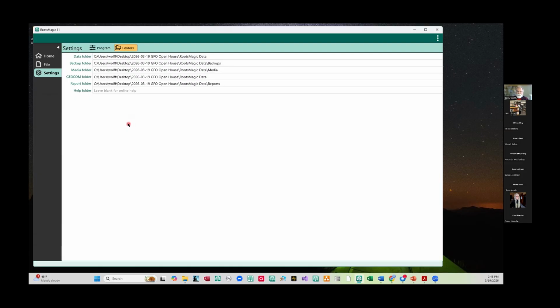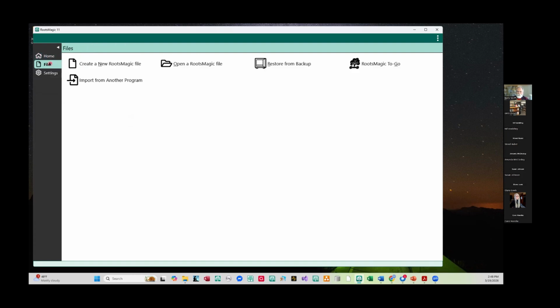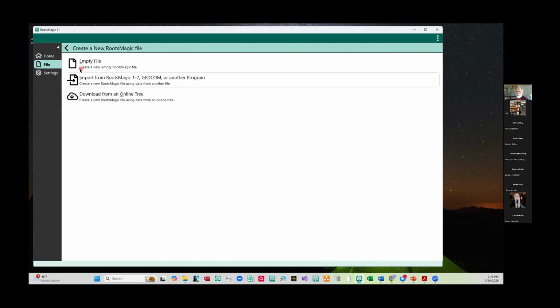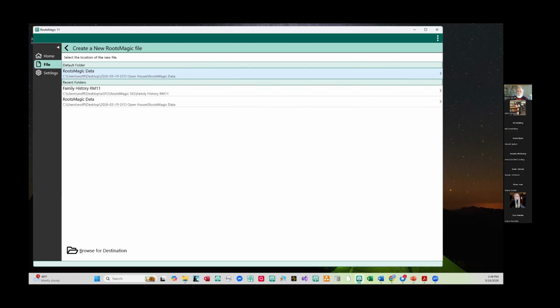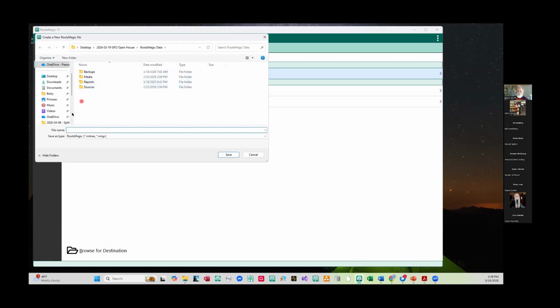So now we're ready to create a new database file. So I'll go to the files page, and here's where all the file related tools are located. So I'm going to select create a new RootsMagic file. I'm going to select empty file. And notice it has highlighted the default folder location, which was set under folder settings. I can choose somewhere else if I want by clicking on the browse for destinations down here, but I'm going to confirm our default location.